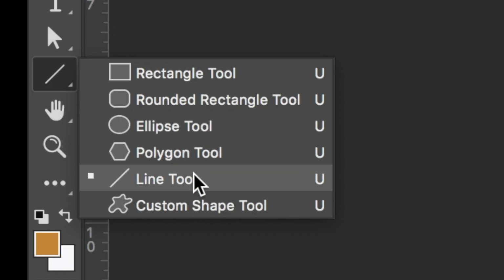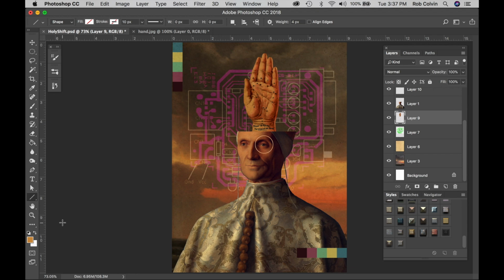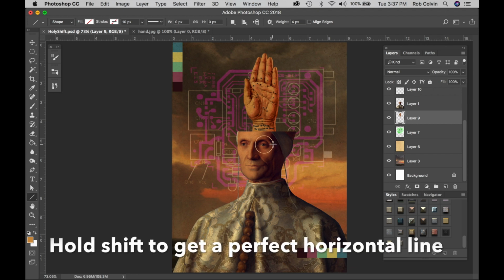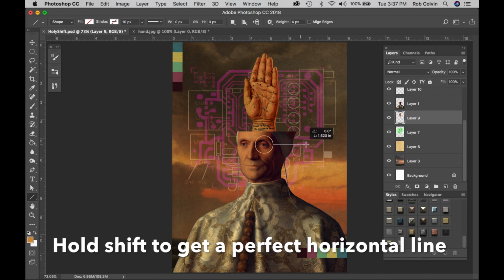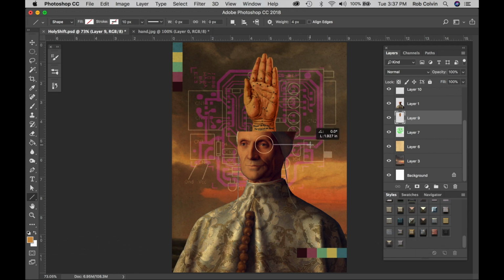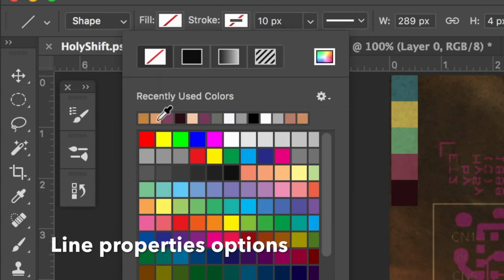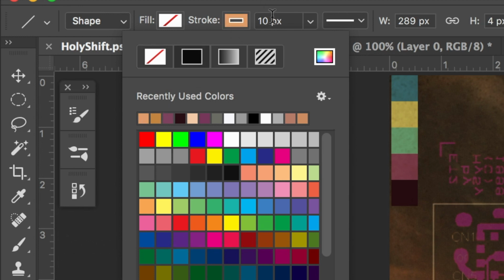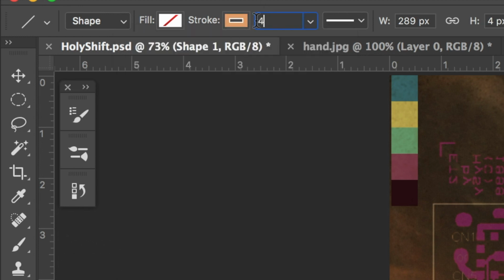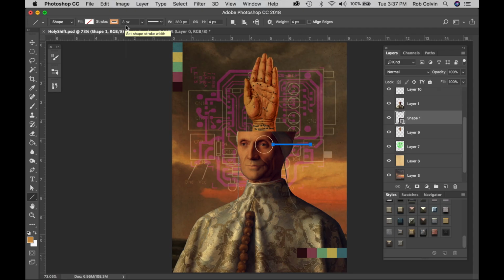Now I'm going to get my line tool, which is in the shape palette, and I'm going to press shift to get a perfectly horizontal line, straight horizontally. And I want to go up to my options and select a color for that line. And I also want to decide how wide that line will be. I'll make it 3 pixels and press return or enter. And that line is behind the head, so I can move it in front.